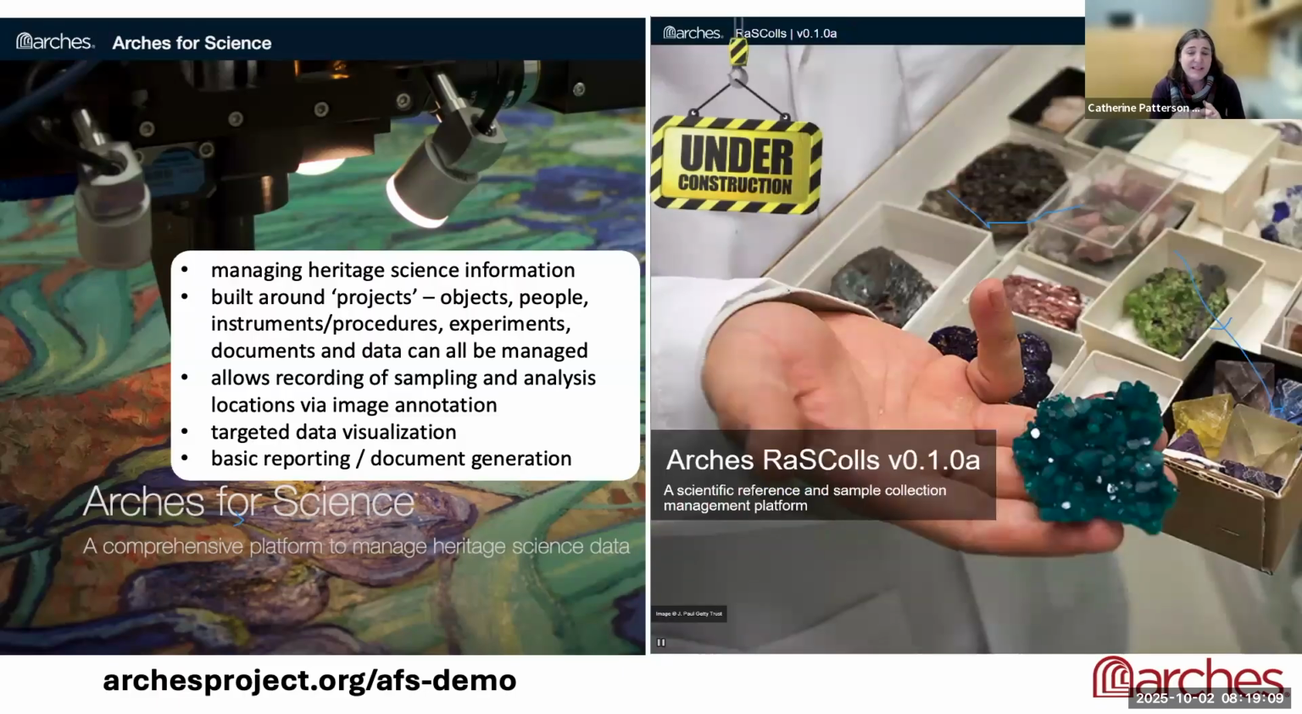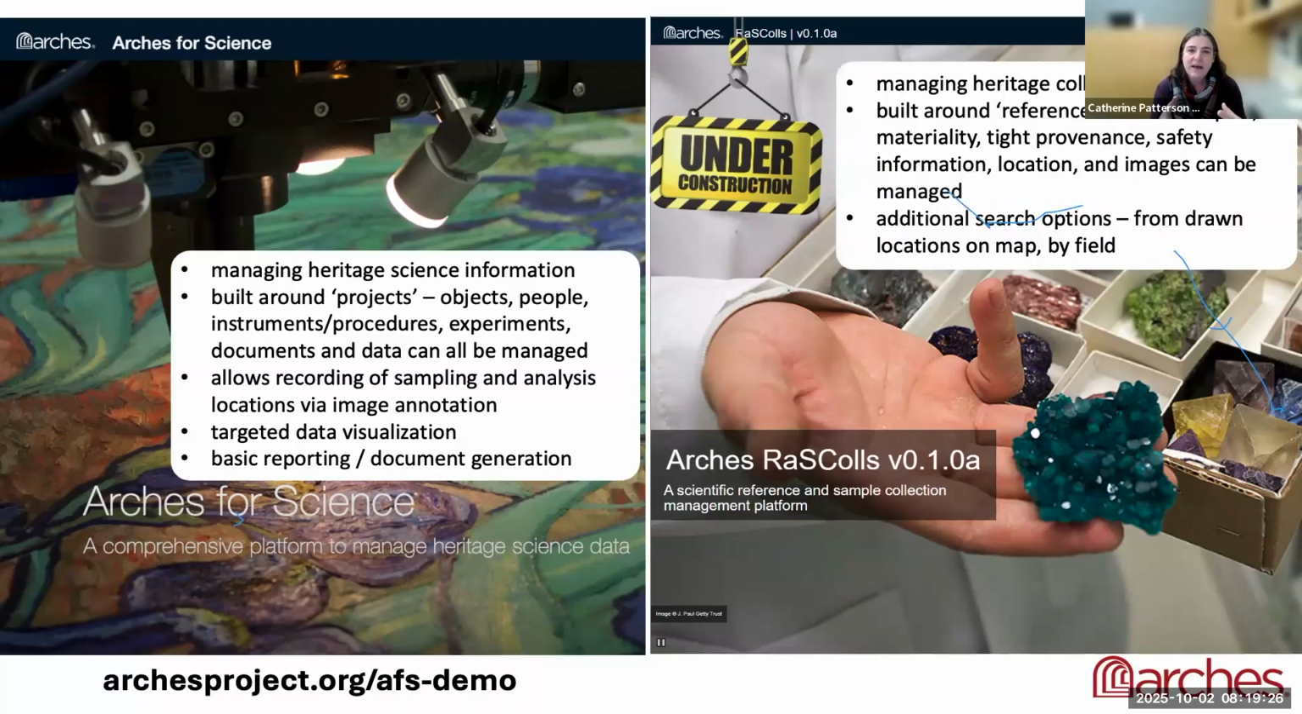Very briefly, I want to touch on a second project that is not Arches for Science, but is closely tied to it and is still under active development. So this isn't available for you to play with yet, but it does exist, called Arches Rascals, which stands for Reference and Sample Collections. And if we advance one more, this is a related application that, rather than being built around the technical projects I do, is built around collection information.